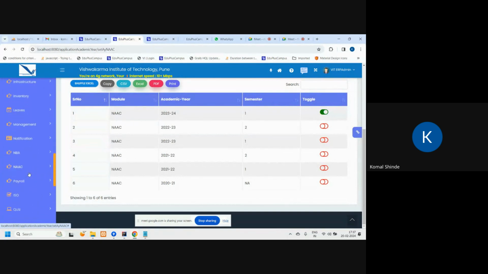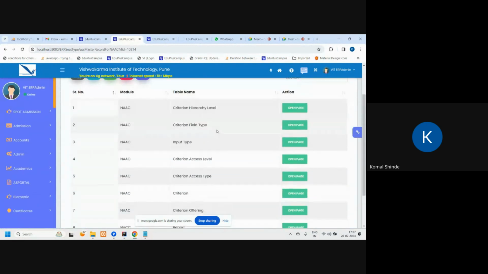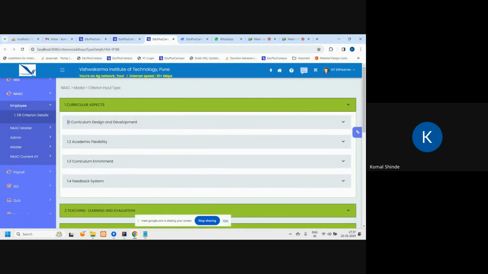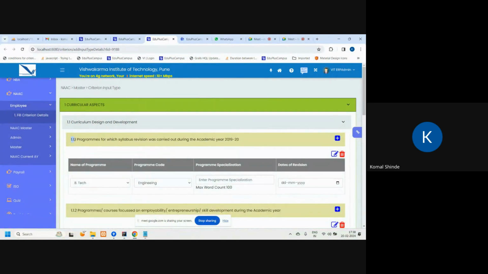The second step for this module is to set the master here in NAAC master. We can see the hierarchy level here. Hierarchy level means how many steps below you want to ask the information. Here we can see this is hierarchy level 1. Inside 1, we have 1.1, 1.2, 1.3. This is level 2. Inside this, we have the third level, here 1.1.1. So hierarchy level 1, hierarchy level 2, and this is hierarchy level 3.